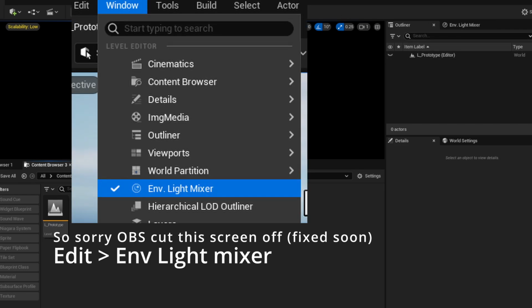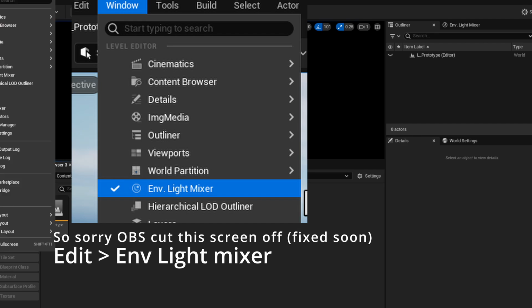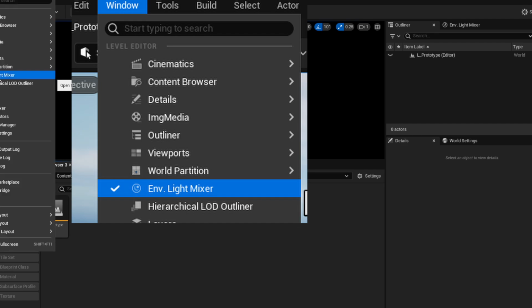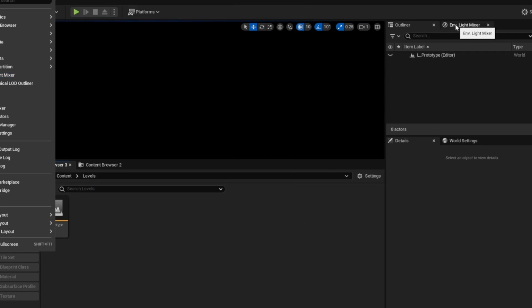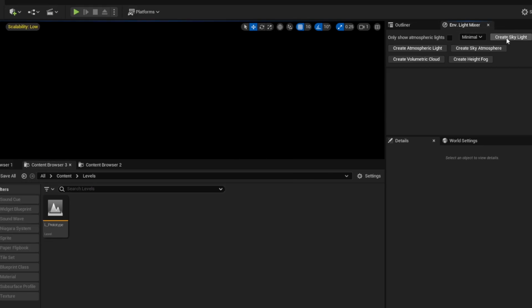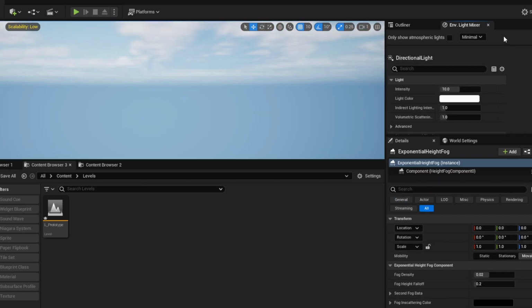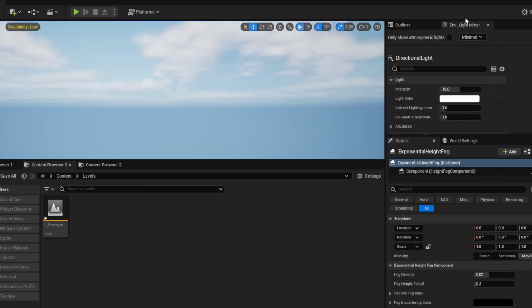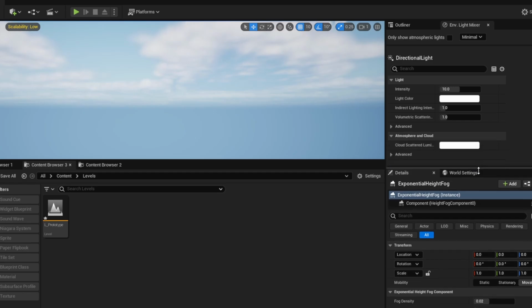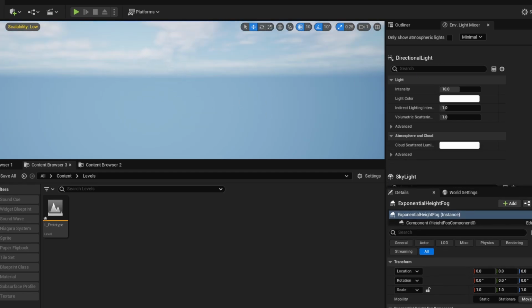There's this really cool thing called the Environment Light Mixer window. There's this thing here called Environment Light Mixer. It makes setting up the skylight and everything super fast. So you go and click on that, and it will open up a little window. And then each of these buttons will add everything you need for the sky. And this is like a fun little quick tip for speedrunning setting up a world.